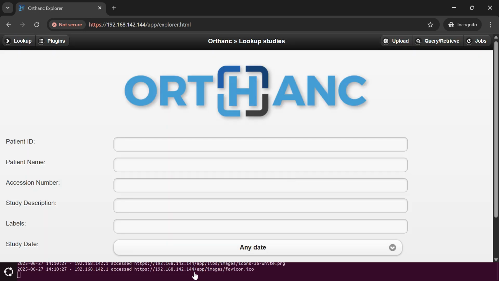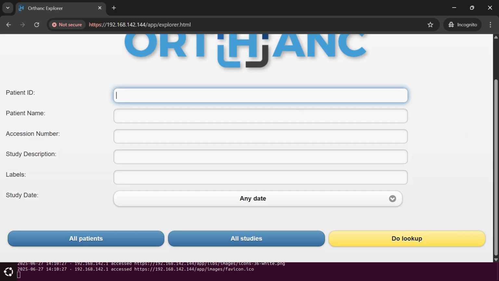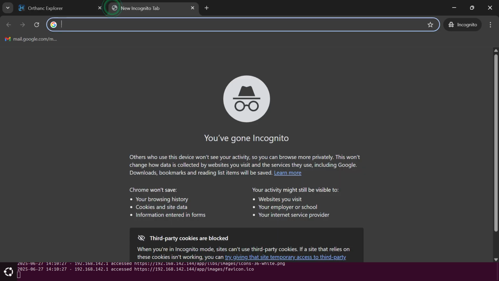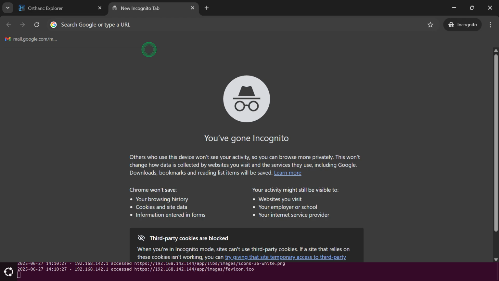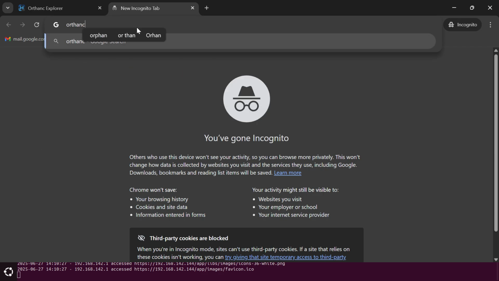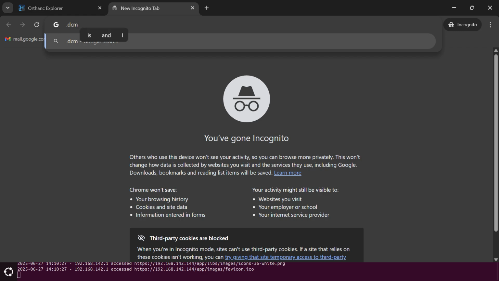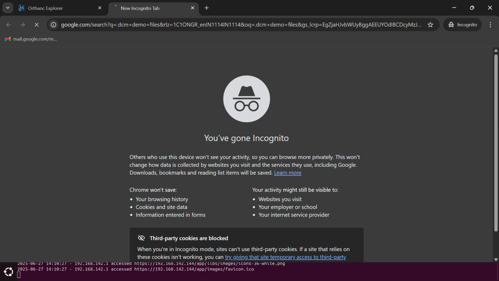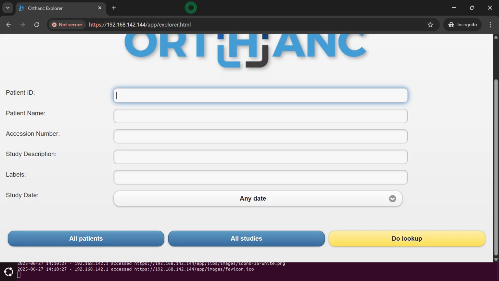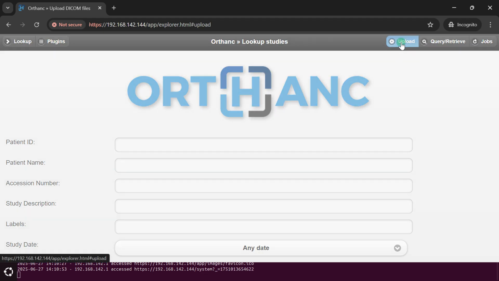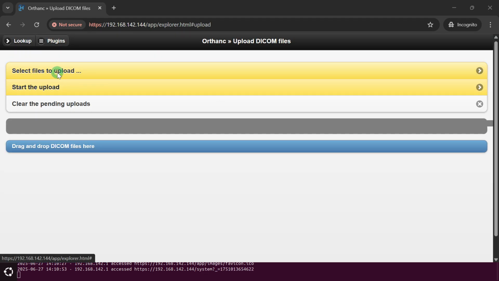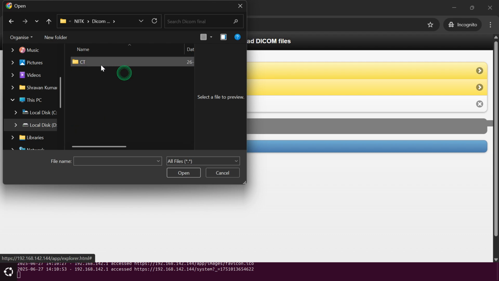And you can see in the background, the logs have come. And yes, ORTHANC has successfully logged me in. I can access ORTHANC. So what I'm going to do, I can just go to another tab and download any ORTHANC file or some .dcm demo files, right? I can do that. I think I already have one demo file, so I'll just do one thing. I'll just upload that itself. So select files to upload. That one, final.